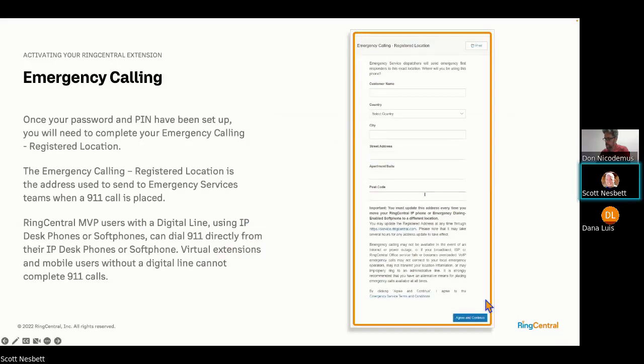And then lastly, to activate your account, you need to put in a registered location for E911. So this would primarily be the school's main address or the address of the school that the staff are working at. Now, you can enter these locations ahead of time in the admin tool so that your users can actually pick from a list, so that you don't get mistyping of addresses in here.